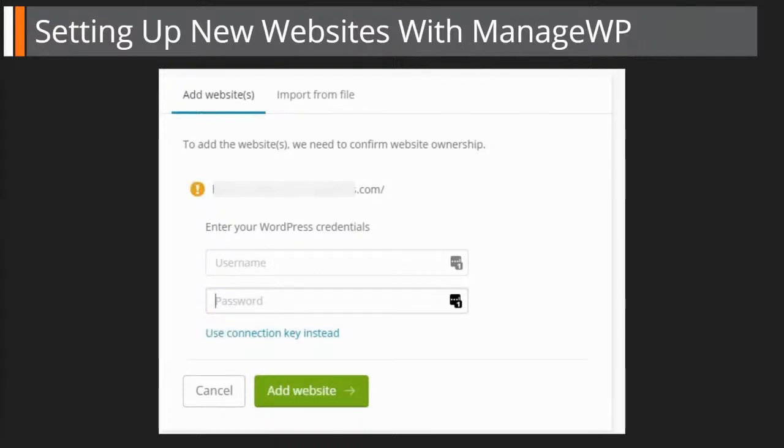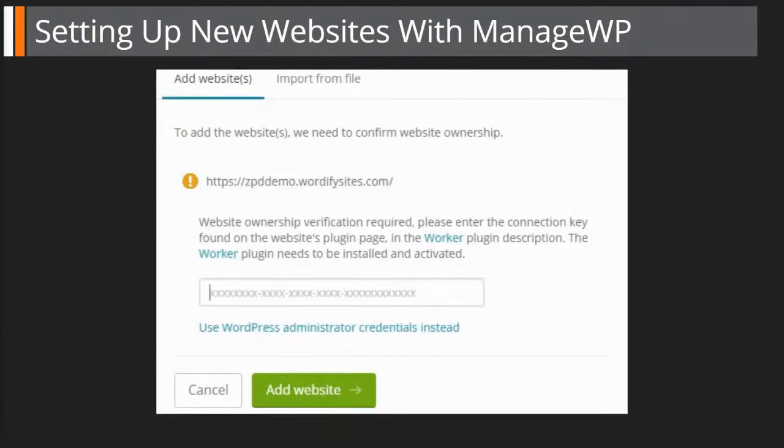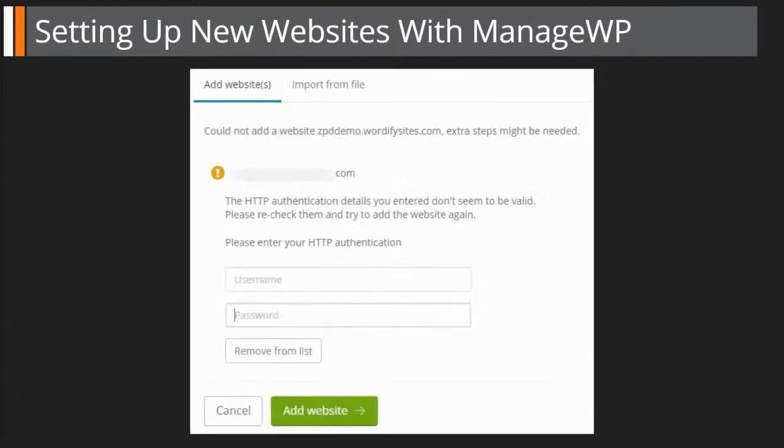But because I've got 2FA, two-factor authentication on my websites, I use the link underneath that says use connection key instead. So this is an extra step that I need to take because I've got two-factor authentication on my websites. So that's going to look like this. And this is where you're going to paste in that secret key that you generated from the plugin on the WordPress dashboard. So click on that and then click on Add Website. And it's going to add your website to the dashboard.